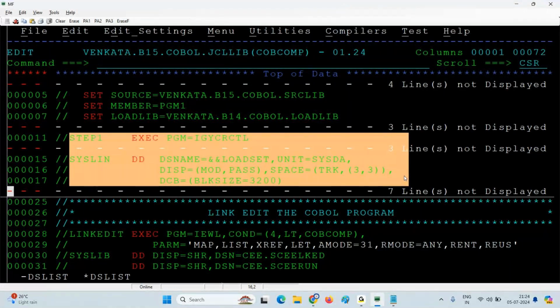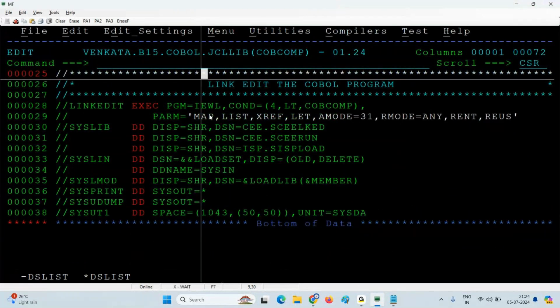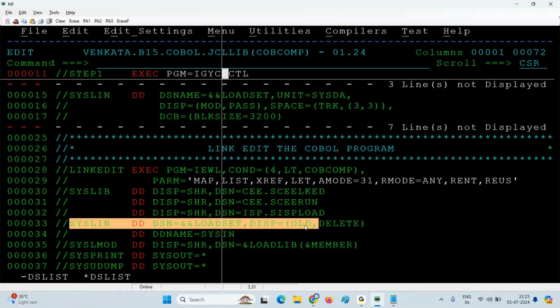Next, link edit. For link edit, the utility they are using is IEWL. So SYSLIN is going to become an input. Here SYSLIN load set means that without allocating the data set physically and permanently, we are using a temporary one. Once the execution is completed successfully, we are deleting it. So this will be the input for this particular IEWL.